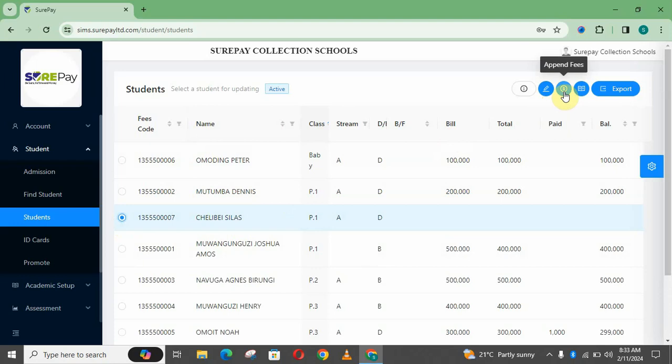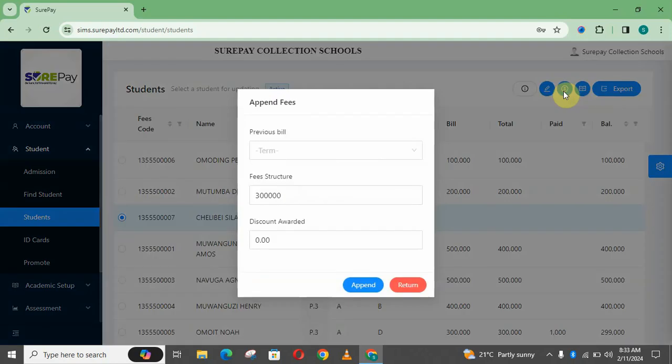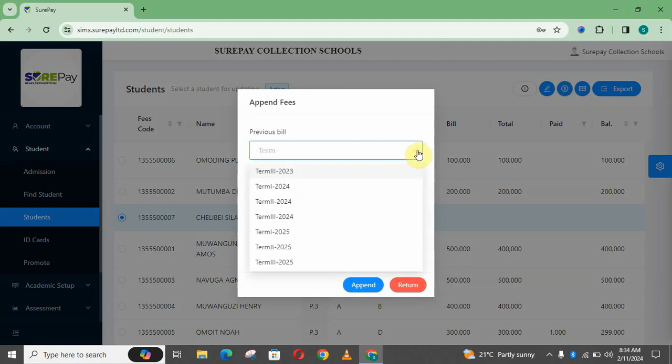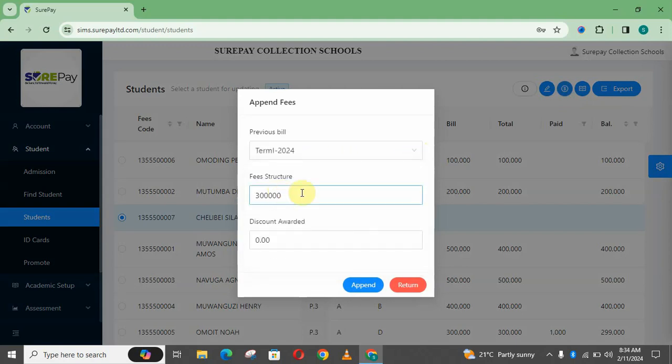We have an option where you can build the entire class once, but in scenarios where you've built the entire class and this new learner comes in and we only need to build him alone, we utilize this option here by selecting Chelibey and then going to the middle section here that is activated and click append fees. So what's happened now is that we have to select a term, that is term 1 2024, and then the fee structure, that is 300,000, and then we have to click append. You see he has no discount awarded to him.